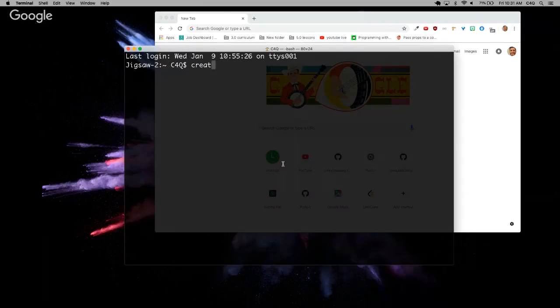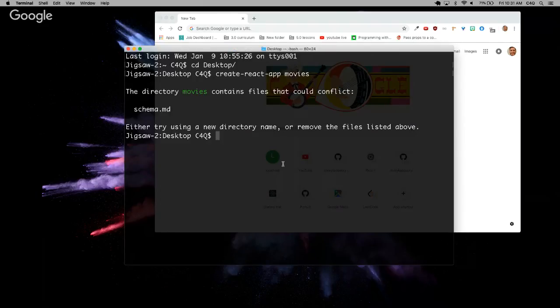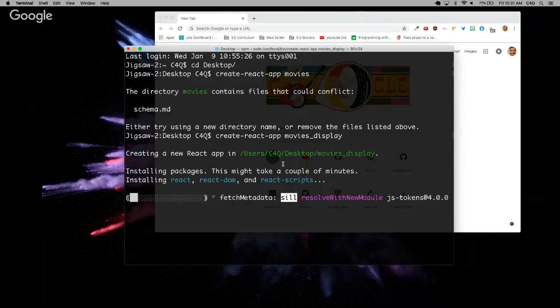Let me do this probably on my desktop. The CD. I want to have as messy a desktop as possible. So I'm going to say create-react-app, and we'll call this movies, I guess, right? Oh, maybe I already have a movies. Movies display. All right, I didn't do it in snake case today. I did do it in snake case today.